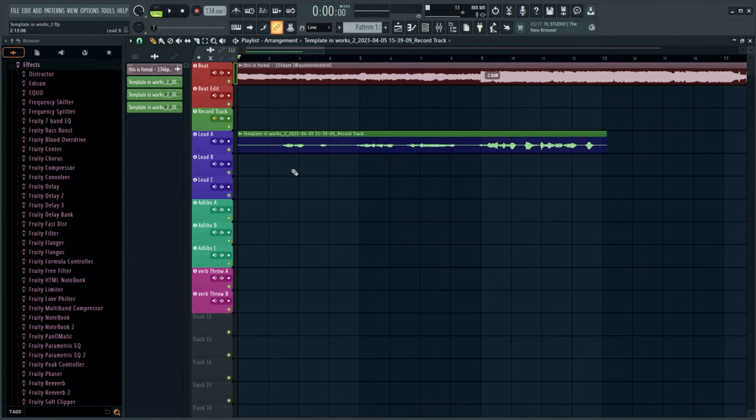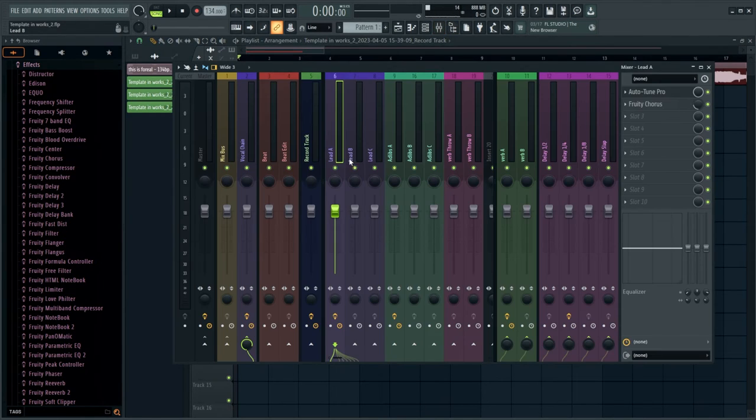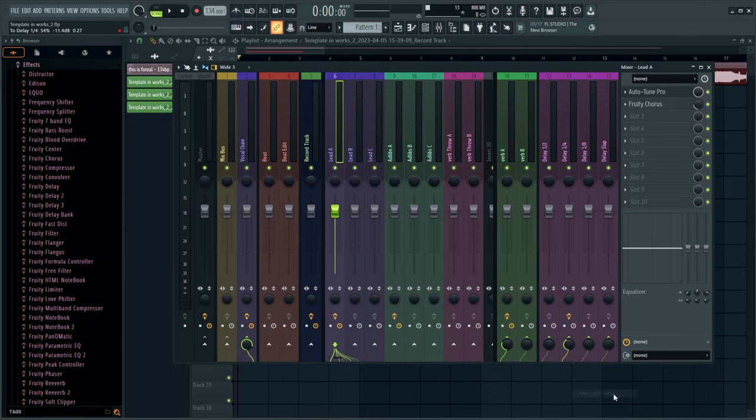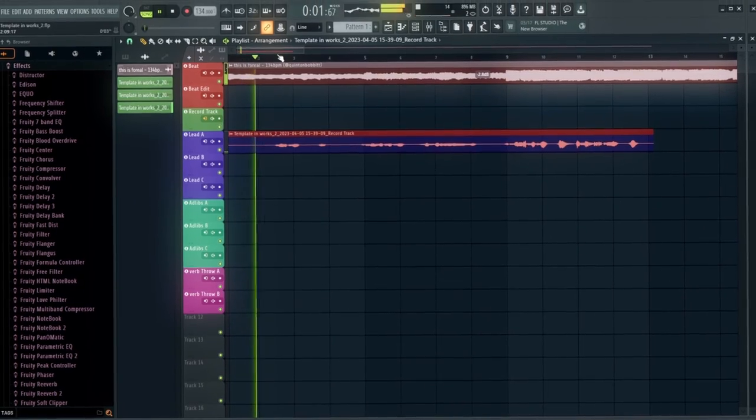And then on our lead A track, which is where we brought this to, we also have to readjust the reverb. So let's go here, and we can just right-click, copy value, and then paste value here, right-click, copy value, paste value. So now if we play that, it should sound exactly the same as when we recorded it.